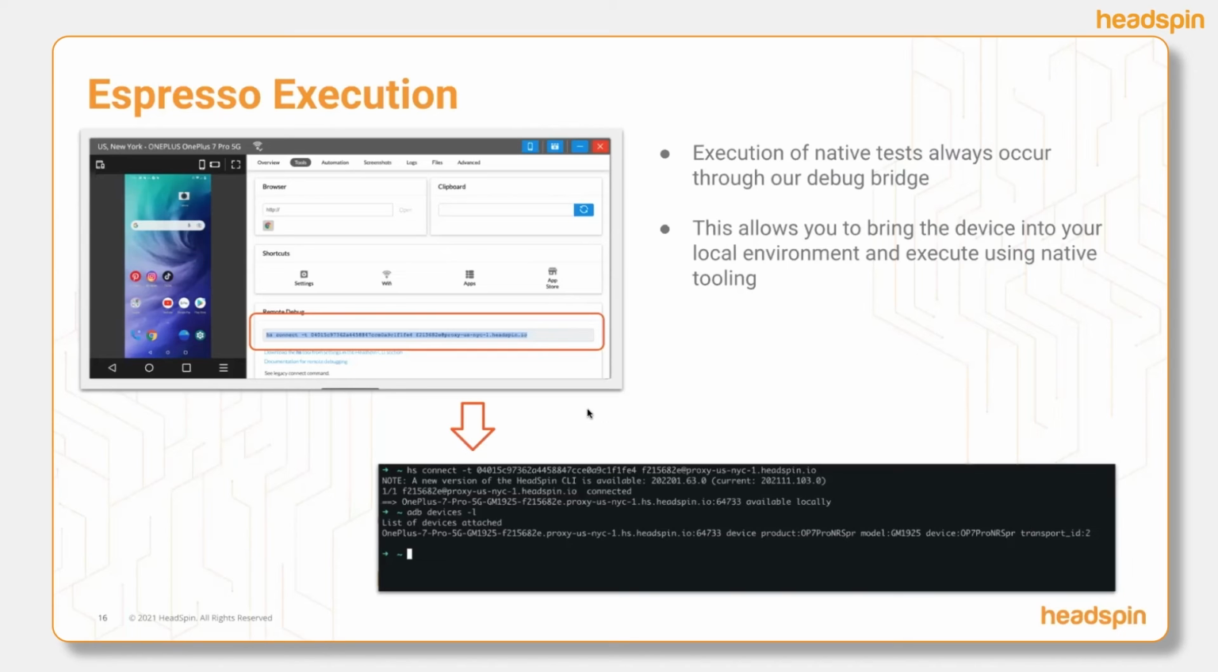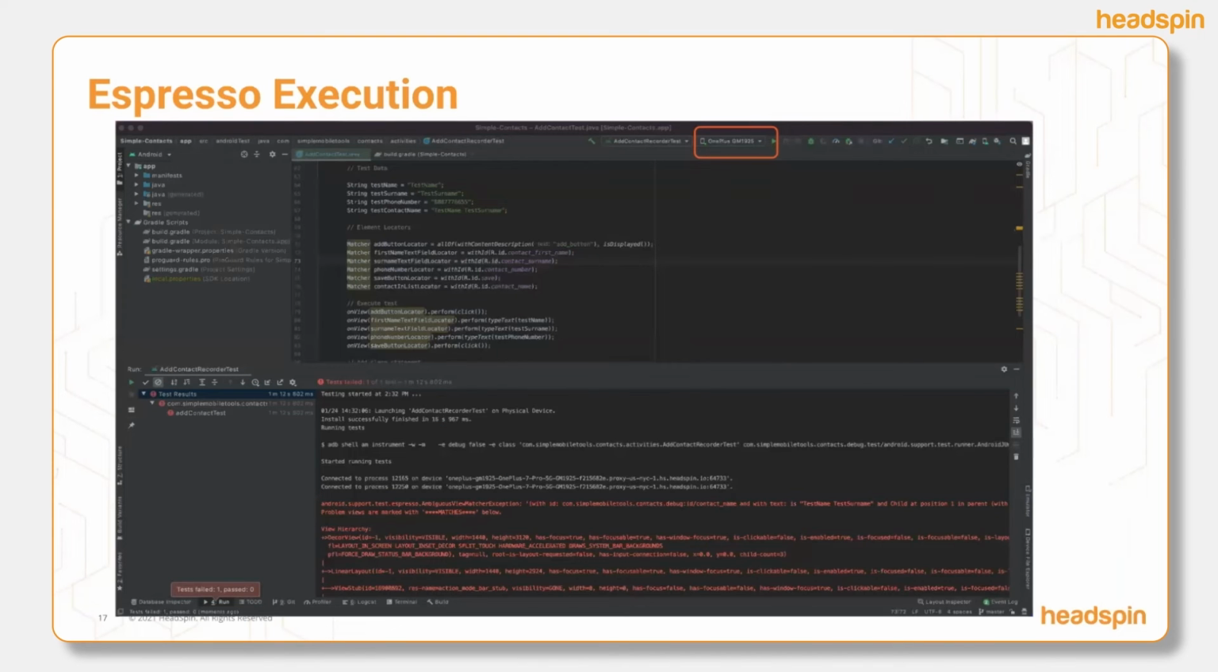Once that's installed on your system, you can go ahead and just copy and paste this from our UI into your terminal. Once you do that, a successful message will look something like this: 1 of 1, this device in New York is now available locally. Now on my local device, if I do an adb devices -l, I can see that it's listing this device that is actually coming from the platform and is now viewed as a local device. So that allows all native tools to see this as a locally connected device. And then you can do things via Android Studio, for example, to do Espresso.